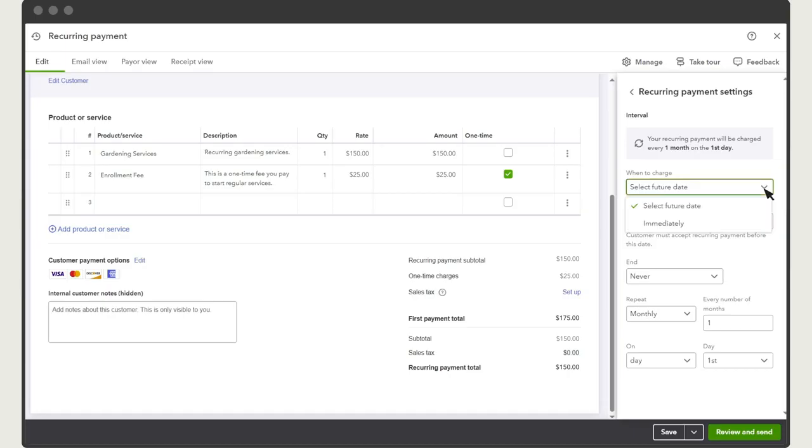If you choose to select a future date, you'll enter a start date, and your customer must approve the recurring payment by the start date for the recurring payments to begin. After your customer approves the recurring payment, QuickBooks automatically charges your customer on the schedule you set up below.